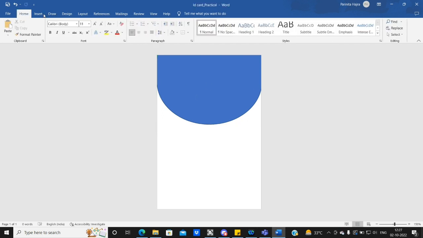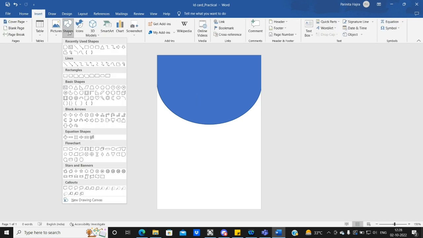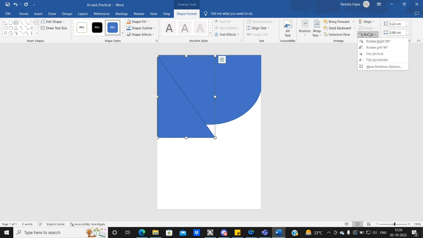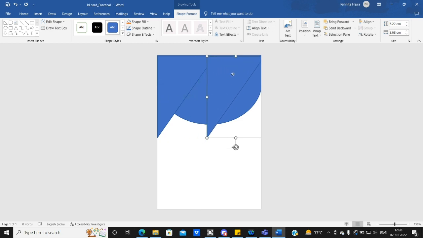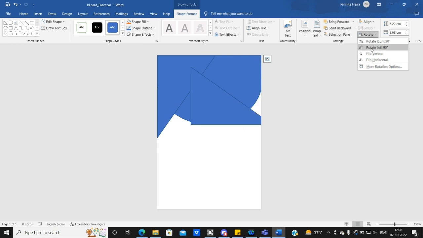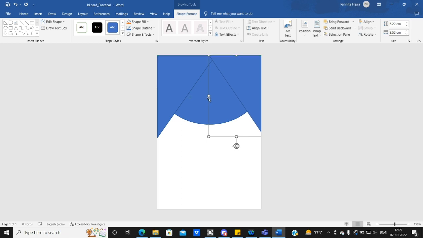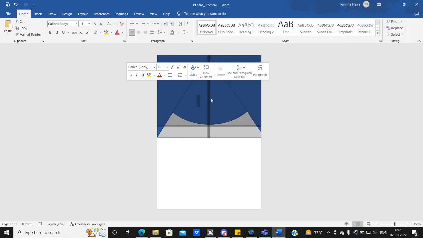Alright, now again, let's insert shape, let's insert this right triangle shape. Again, let's rotate it, right, let's copy Ctrl C and Ctrl V, copy paste it for one more, this one. Again, let's rotate it. Okay, so we have rotated it. Now, let's try to fix it properly. We are trying to put this in center, okay. So, resize it a little bit accordingly. I think we are done now.